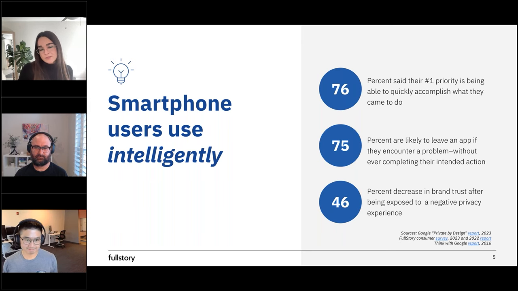All that to say, delivering a superior app experience is critical to win in 2023.